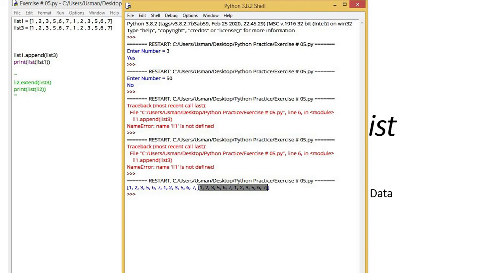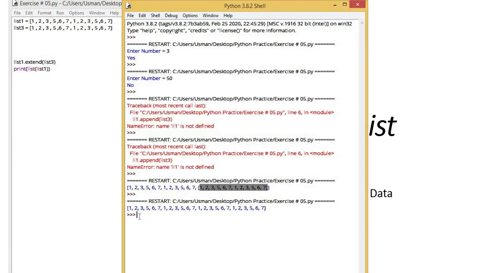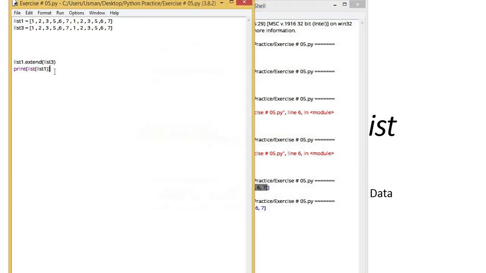If we want it to add list 3 as elements, not as a list, we will use the extend method instead of append. If we use it, then when it adds list 3 to list 1, it will add the elements of list 3 in list 1. It will not add the complete list. What will it print for i? 3, 5, 6, 7, 1, 2, 3.